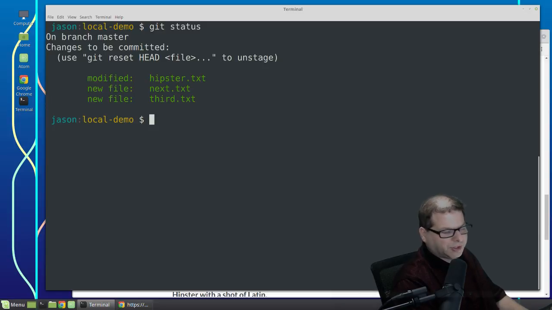Now you might be wondering, why are we using the add command for a file that already exists? Well, the way I like to look at it is that we're adding the changes, not necessarily the file. All right, now let's continue.